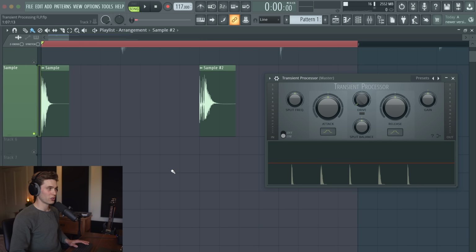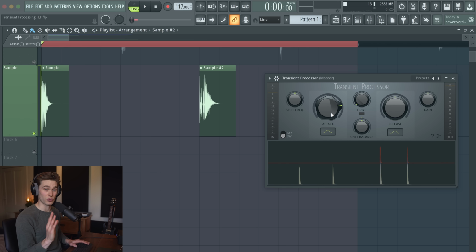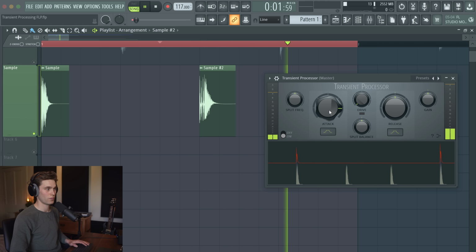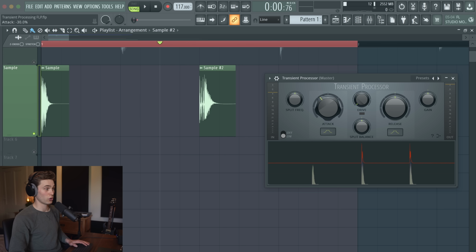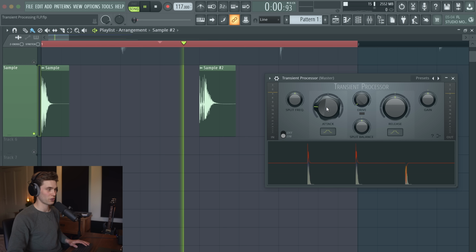The last example I want to show you is that it's not just for loops, you can use this on individual samples and of course for sound design. So for instance, if you have a snare or a clap, you can use it to just add more punch, and it might be exactly what you need to help that snare cut through the mix. And you can also reduce the transients, of course, and make it more soft.